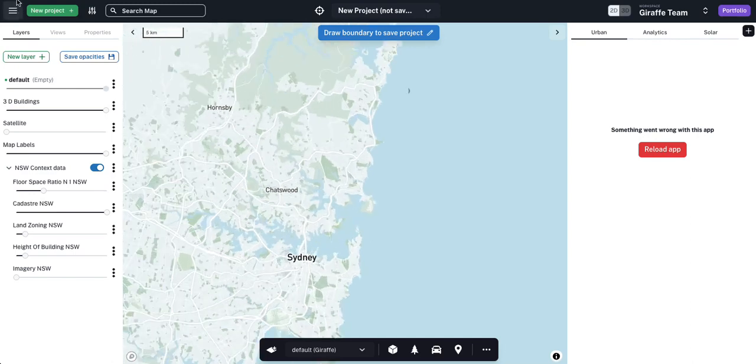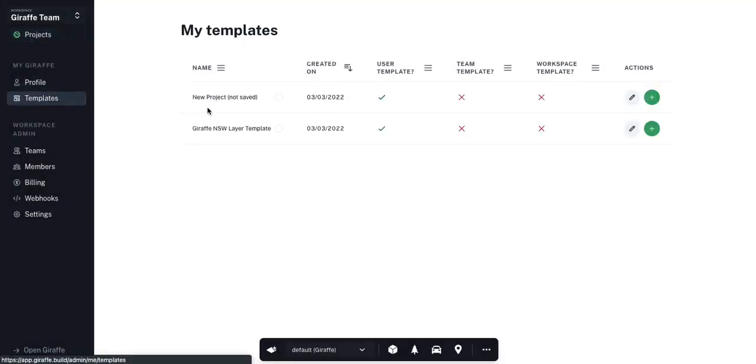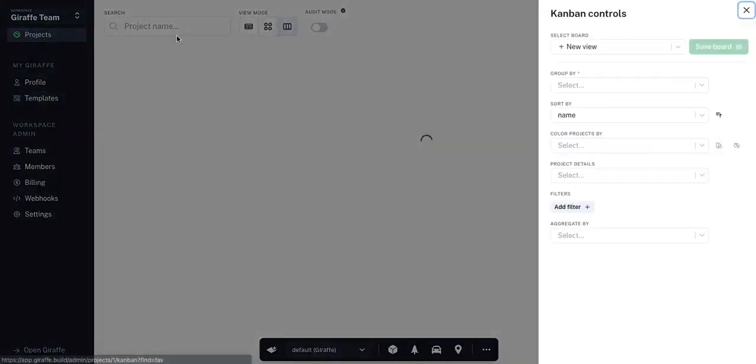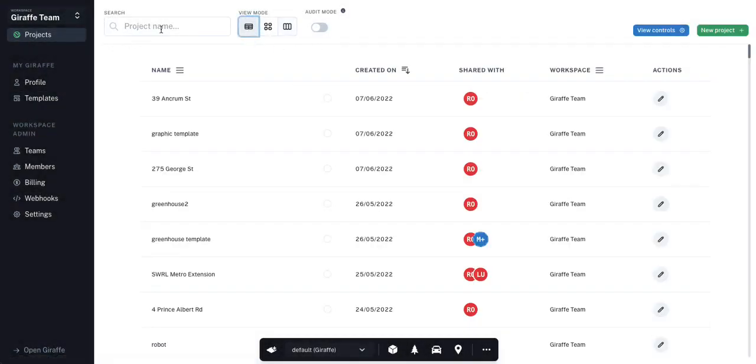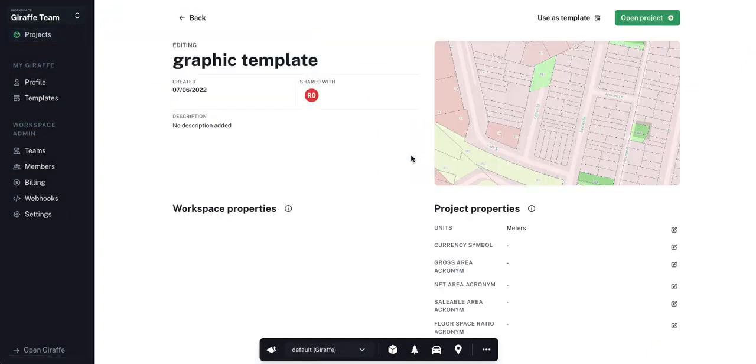So I'm actually going to show you how that works. This all happens in the admin view, and in the templates panel over here, you can see I really only have this Giraffe New South Wales layer template. We store this one here just as a temporary file, but I'm going to create a new template project. And I actually have already created the project. It's called a graphic template, and I can see who I've shared it with.